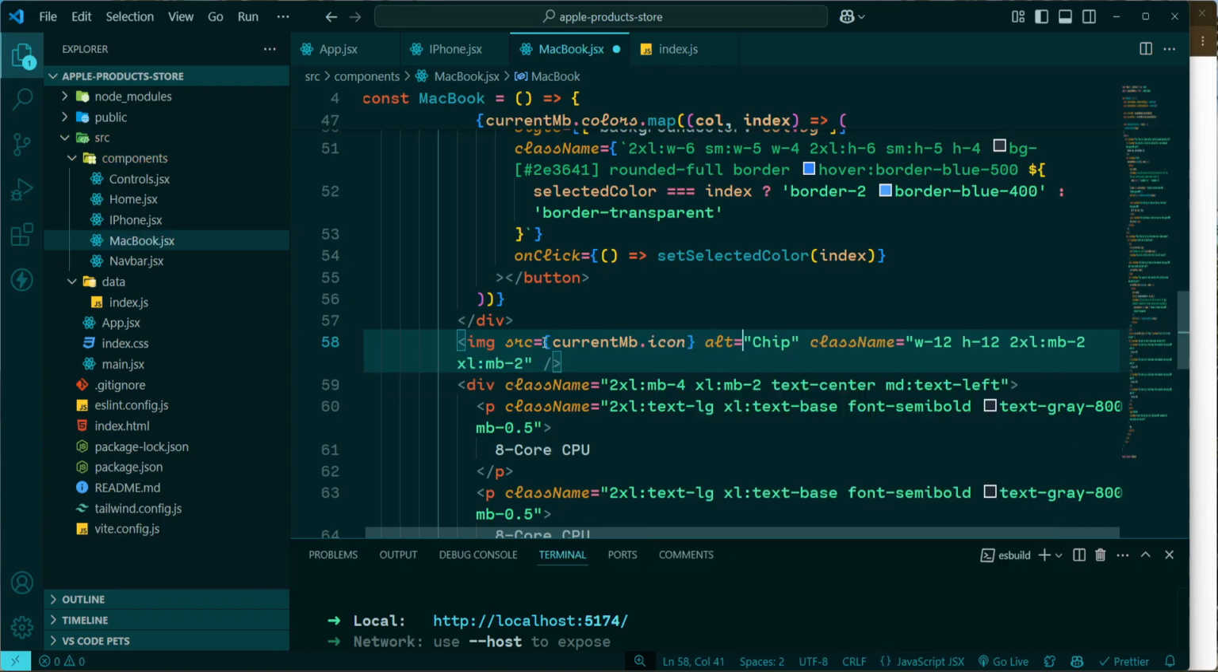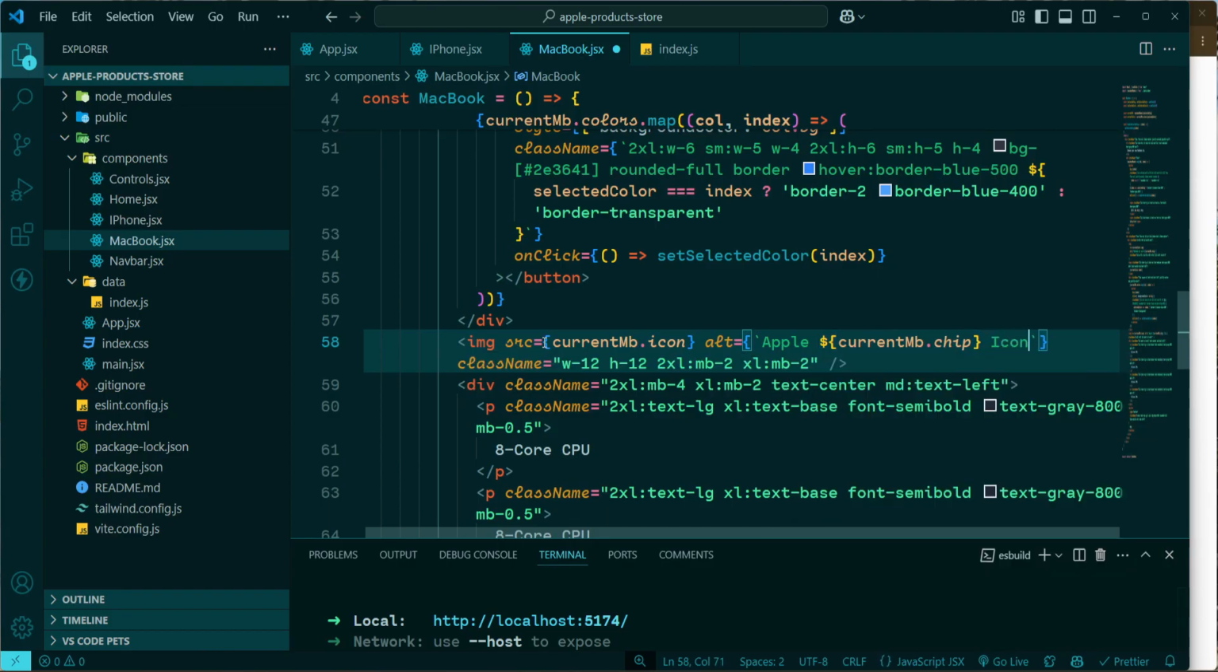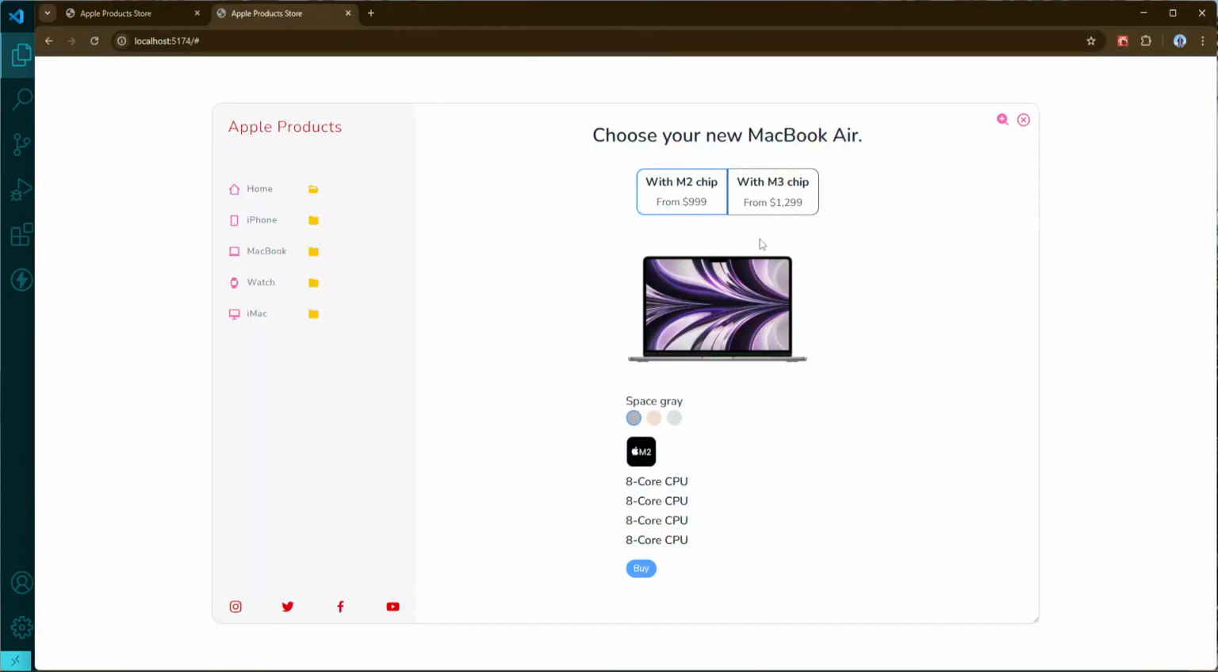Also change the alt attribute. I'm going to open curly braces, then backticks. We need here Apple, then $, current MB dot chip followed by icon. Let's go to the browser, select the second MacBook. So as you can see, the icon is changing. We have here M3 chip, and now we have here M2 chip.